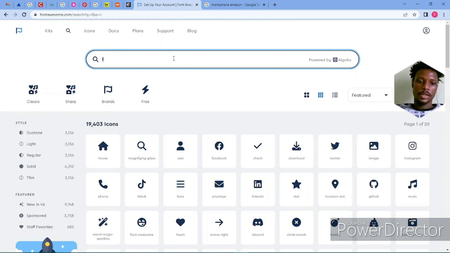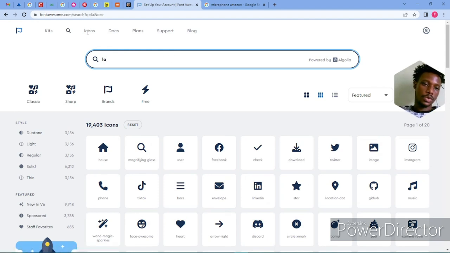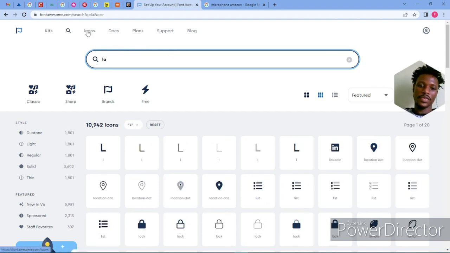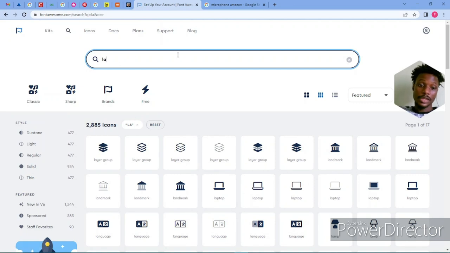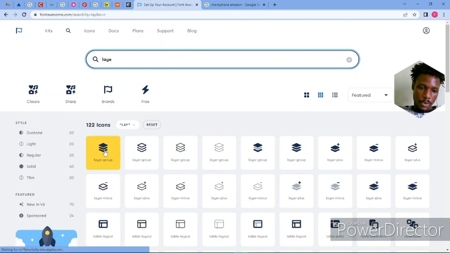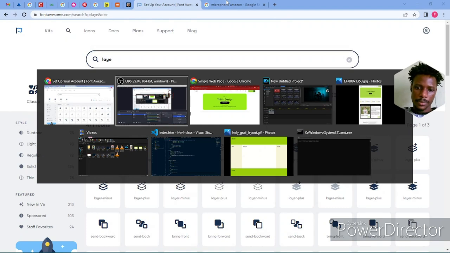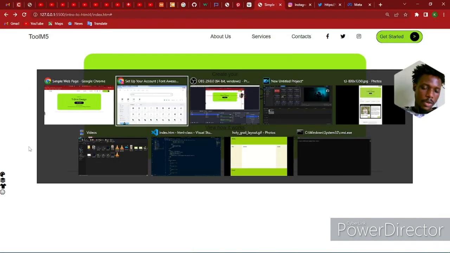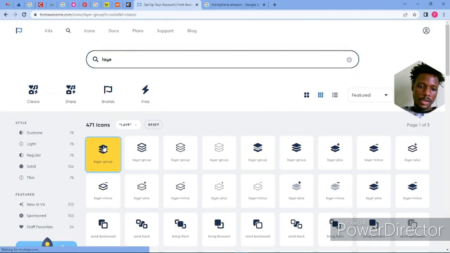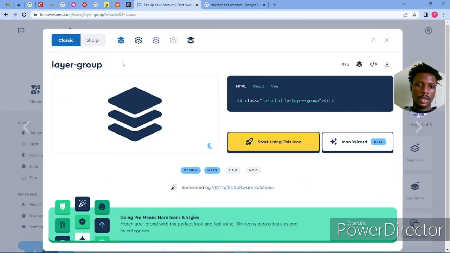here, search. First of all, you need to click on icons or wherever you are. Then you get to this page, then just click on layers. So this is the one I'm using. Is it this or this? I think either of them works. Let me check. Okay, no. So I'm using this, so just click on this and get your layer, copy, and go paste in there.